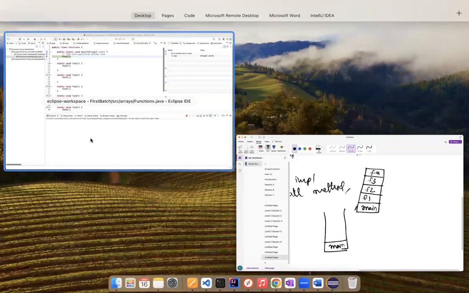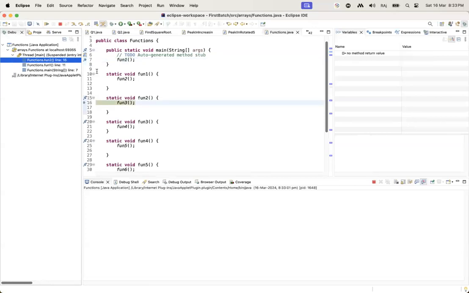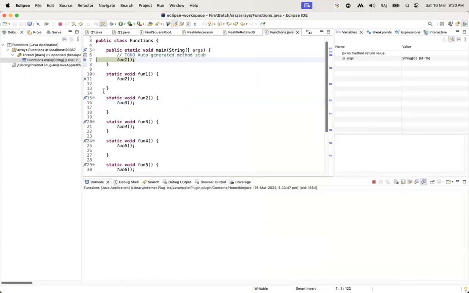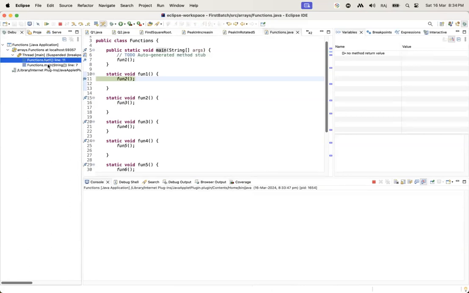Okay, what will happen next? Wait, guys, I missed this one. Check here. We have come to function one in the main method. From the main method, we are calling function one. See what will happen: function one comes onto this stack. Initially main, and now on top of that, function one has come.